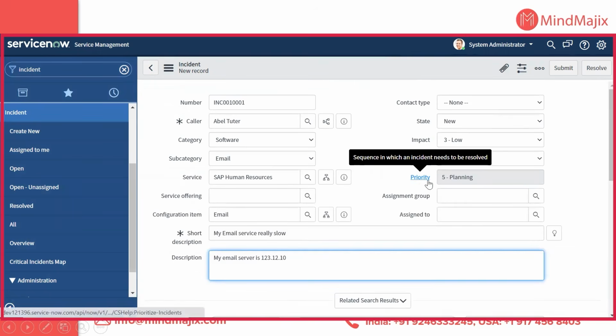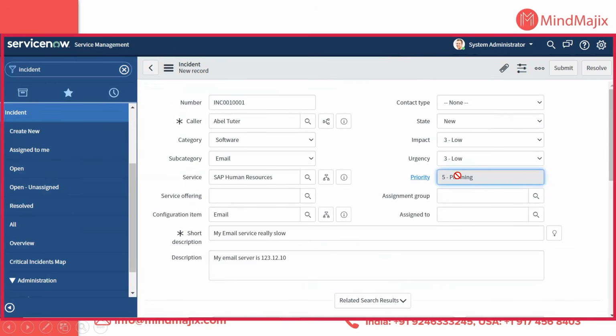Now, impact, urgency, and priority. Are you seeing that priority is not an editable field? So it depends on the impact and urgency. What is the impact? The impact is medium for me. Urgency is high, because I'm not able to send any email, so my urgency is high, and I can say my impact is also high.